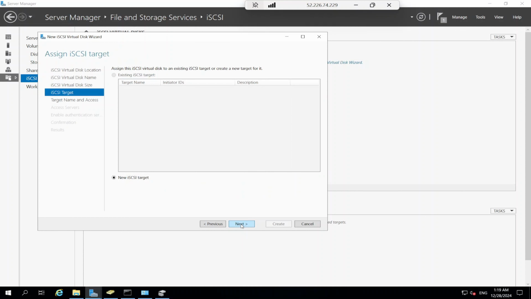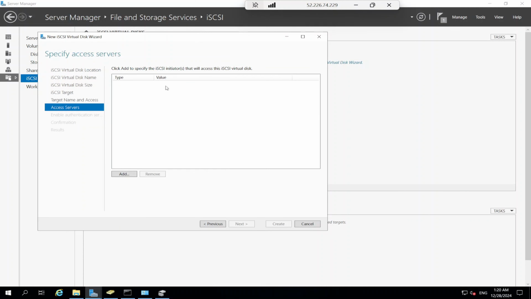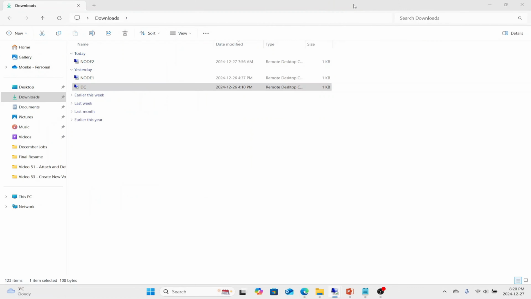Click next. This is a brand new iSCSI target. It won't be added to an existing iSCSI target. Click next. We specify a target name, so I will just call this target 1. Click next. Next, we've got to specify the iSCSI initiator that will be able to access this iSCSI virtual disk. So in order to do this, we need to enter the IQN. Now you might be thinking, how do we get the IQN? So my initiator will be node 1. Node 1 will access the disk hosted on DC.